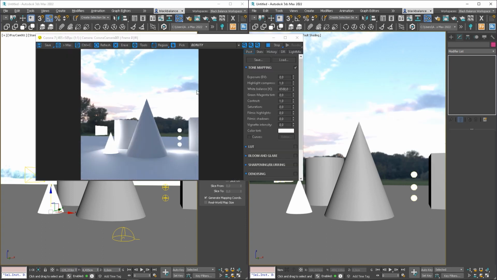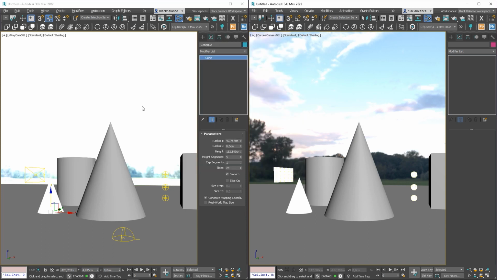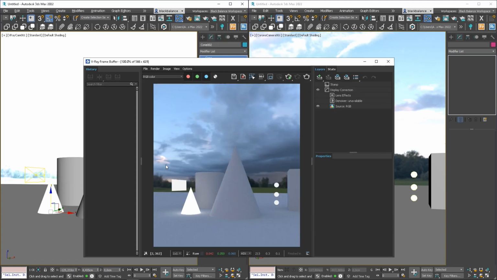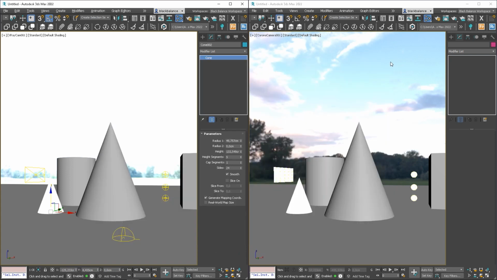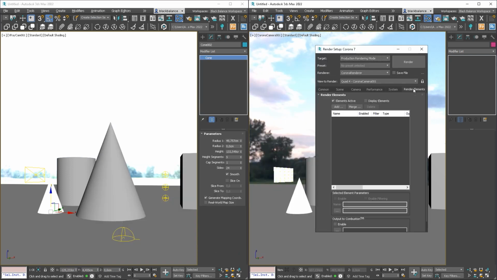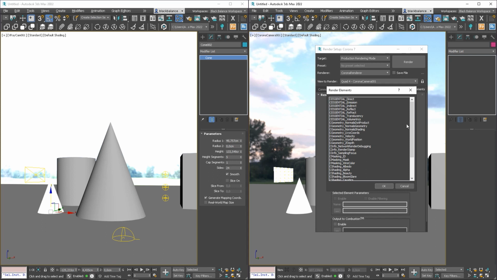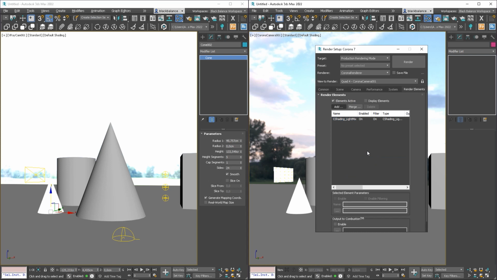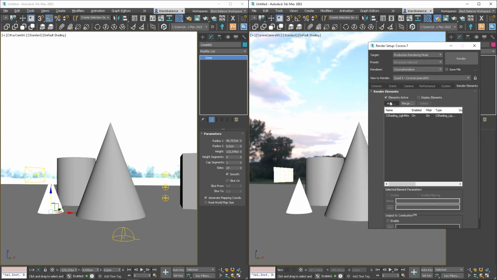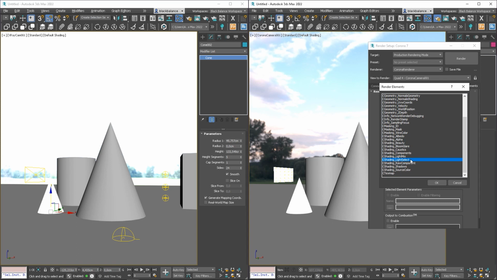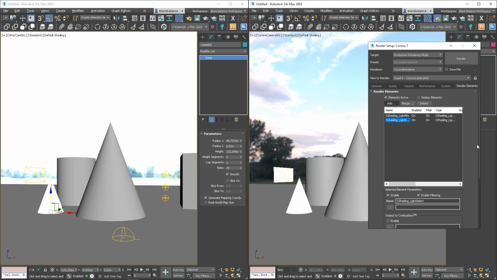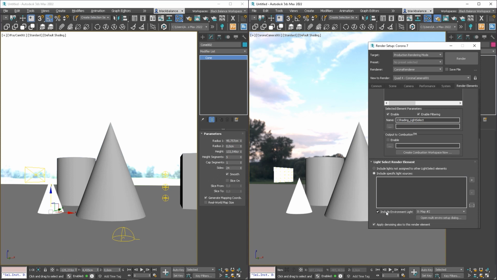Here is the result for the Corona. And here is how it looks in V-Ray. To add the light mix in Corona, we need to go to Render Elements and choose Light Mix. If we have the light mix, we can add different light select elements for different lights. So let's add an environmental light first. We need to scroll down and check the Include Environmental Light option.